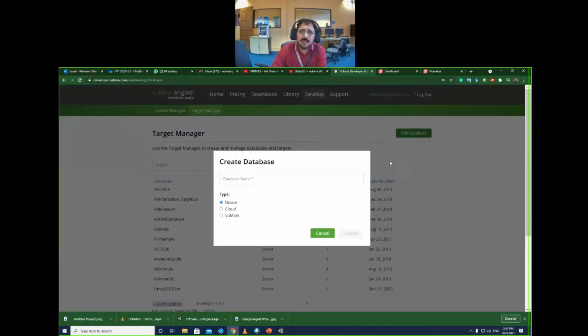Okay, so you will click add database, and here you will select device. You see, this one is for mobile or tablet, so for that purpose you will use device. The other one is cloud, meaning you are using their cloud services. And the other one is Vumark. This is another option, like 3D shapes you want to recognize. So our target is device. Okay, so you will select device, and here you will give any name.